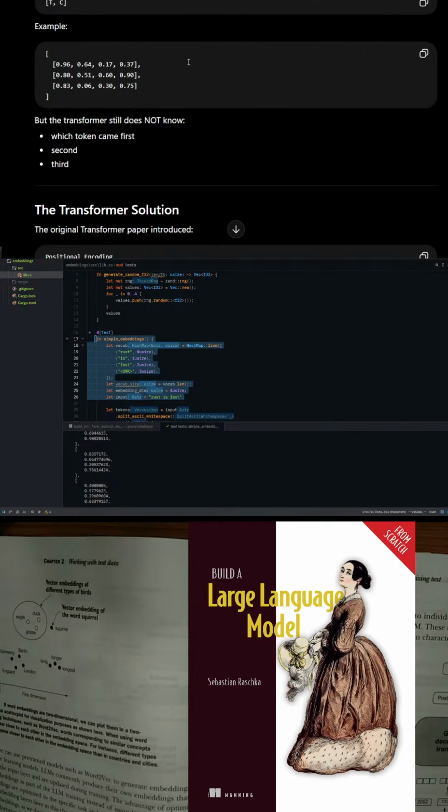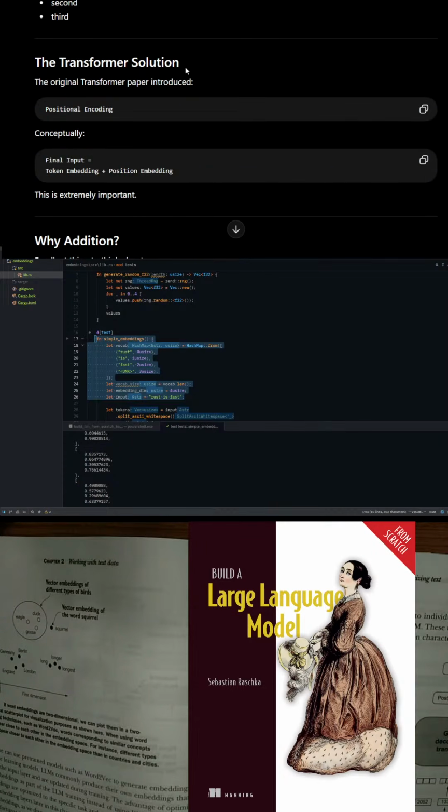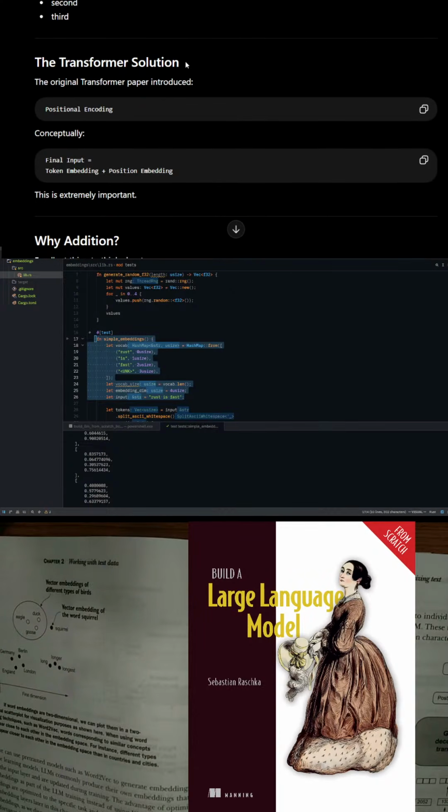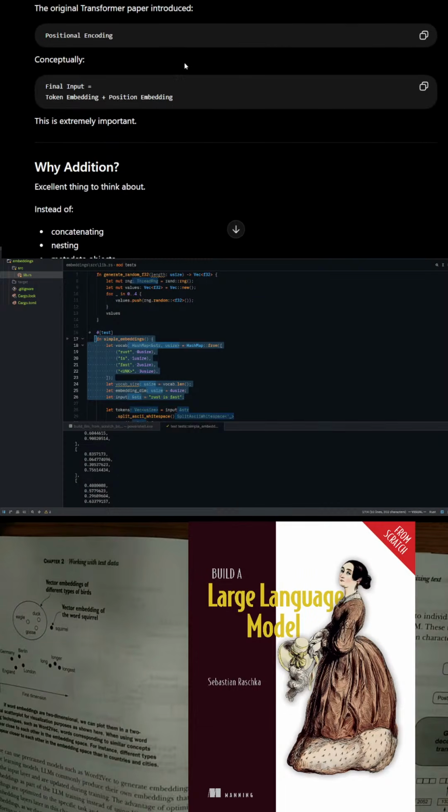The transformer does not know which token comes first or second. Transformer solution: the original transformer paper introduced positional encoding conceptually.